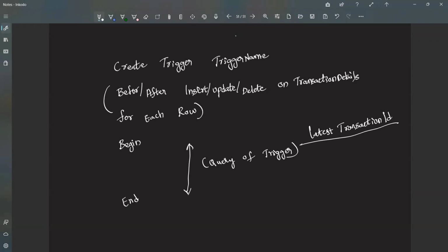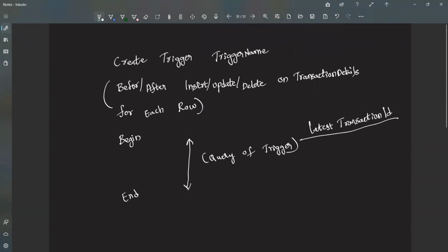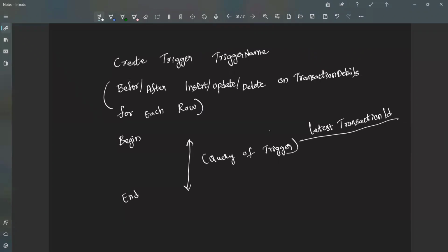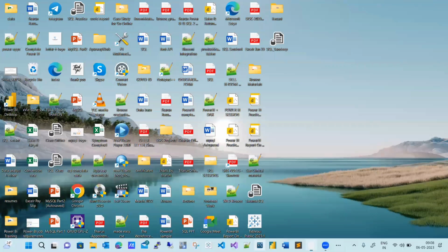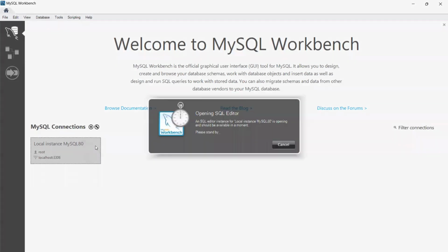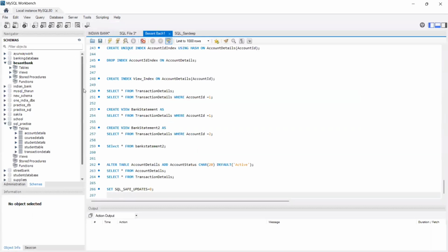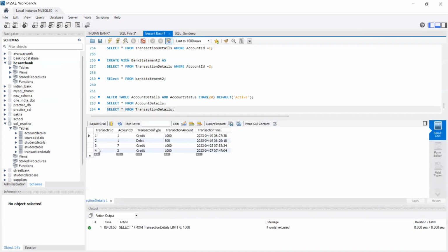Any one of you tell me the logic to find the latest transaction ID. All of you open your bench and open Besant Bank and execute select star from transaction details. What is the latest transaction ID here?